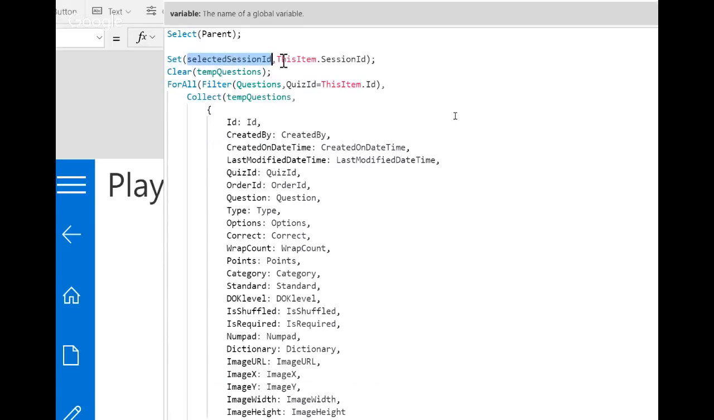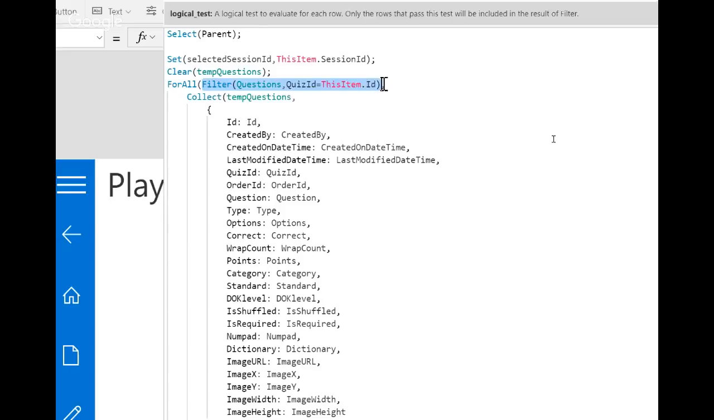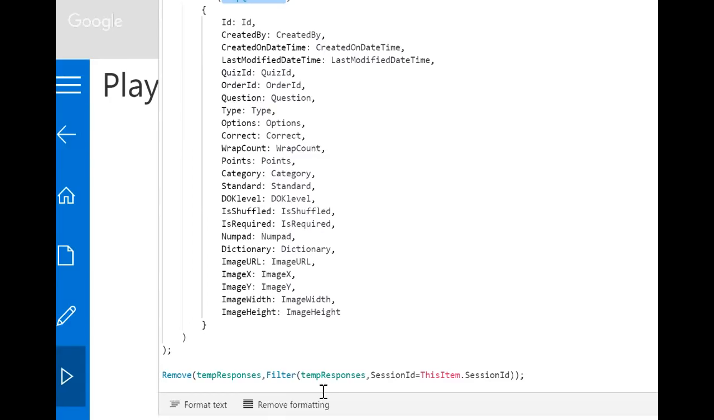Determine the session ID number for this previous time that I took that quiz. I clear this collection of temporary questions. I collect all of the questions that are related to that particular quiz form, and I put the information into a collection.